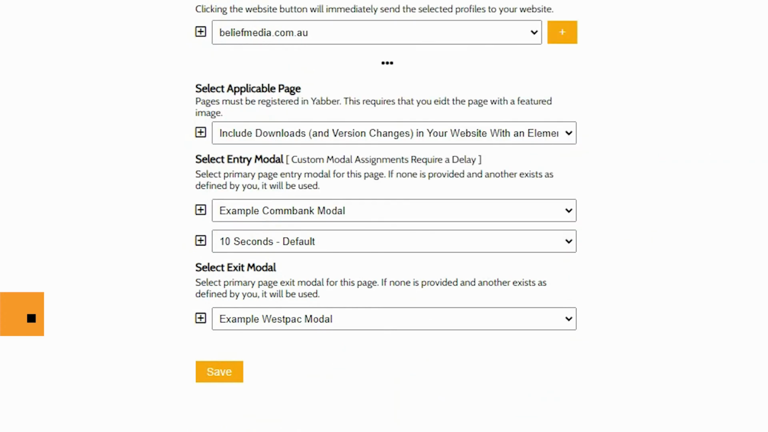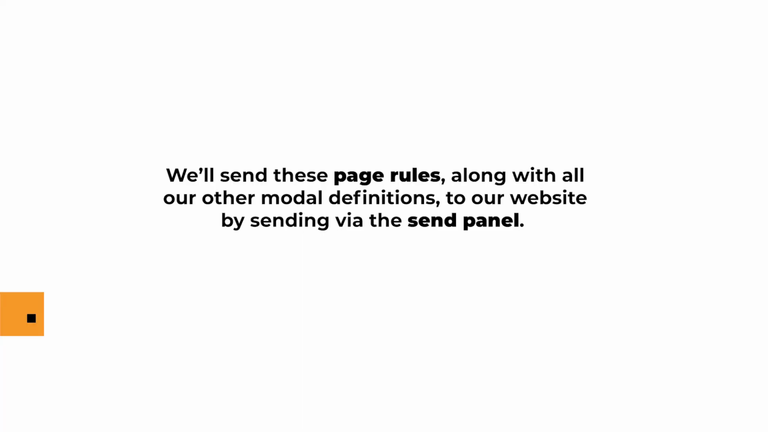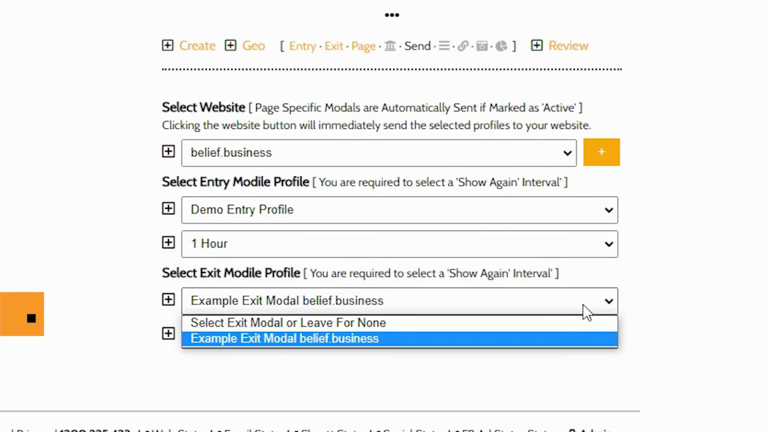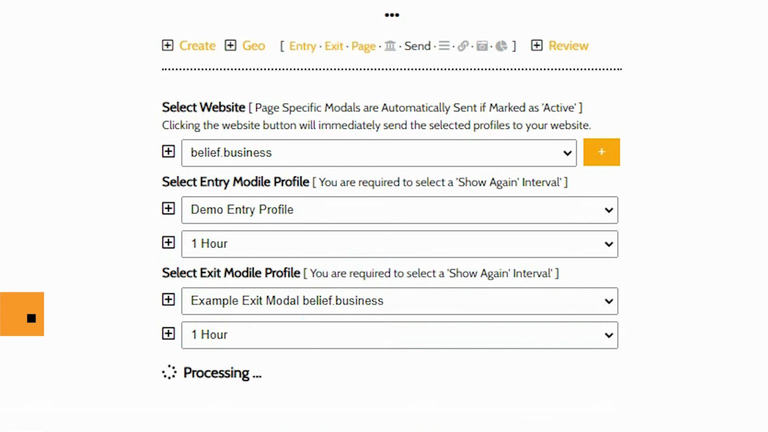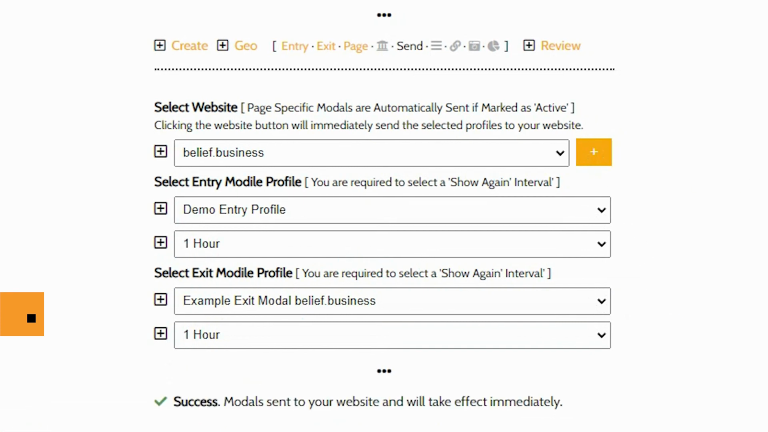Once complete, select Save. Since Yabba is a system that supports multiple websites, we'll send these rules along with all our other modal definitions to our website by sending via the Send panel. The Send panel will always ask for your primary entry and exit modal, and it will always show the last option that was applied, so you won't have to change these values.